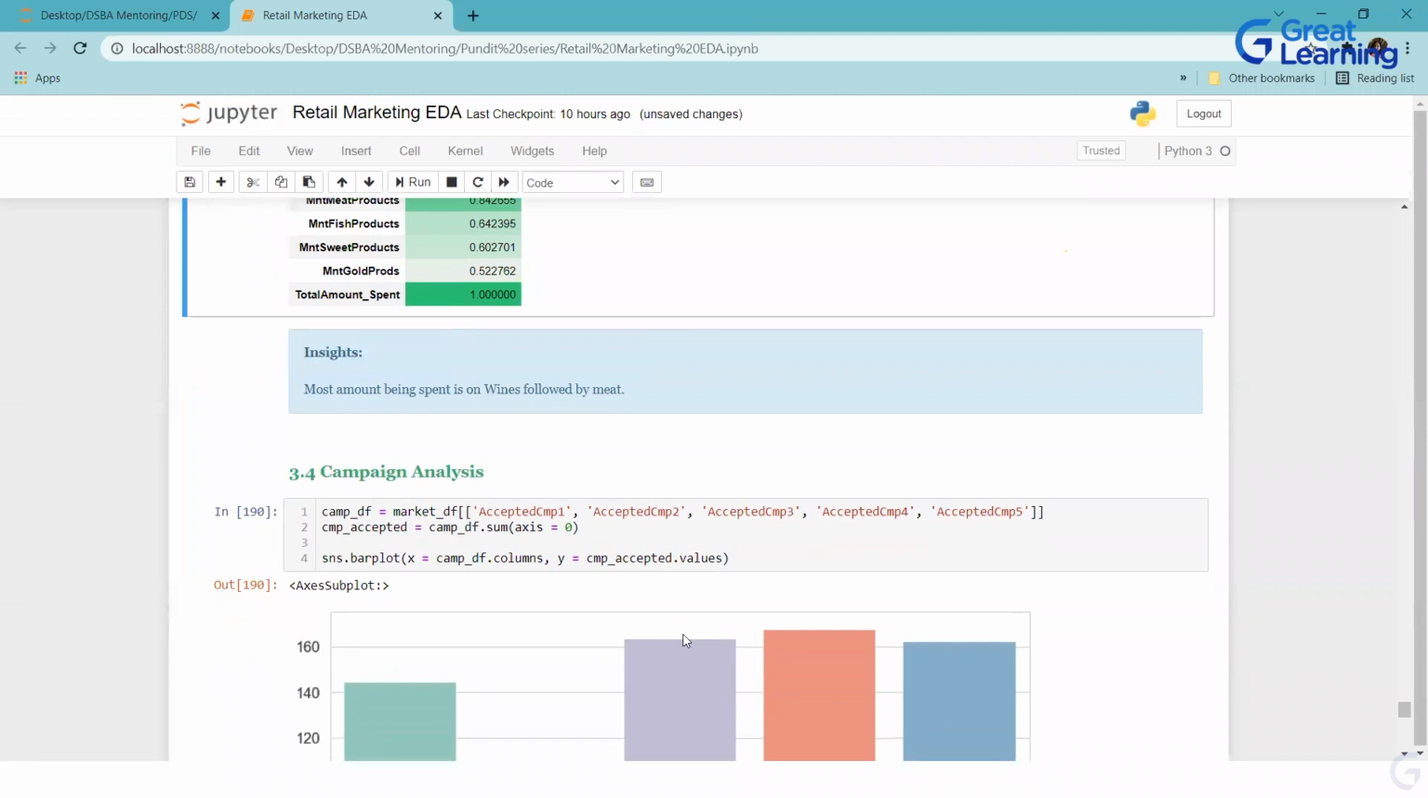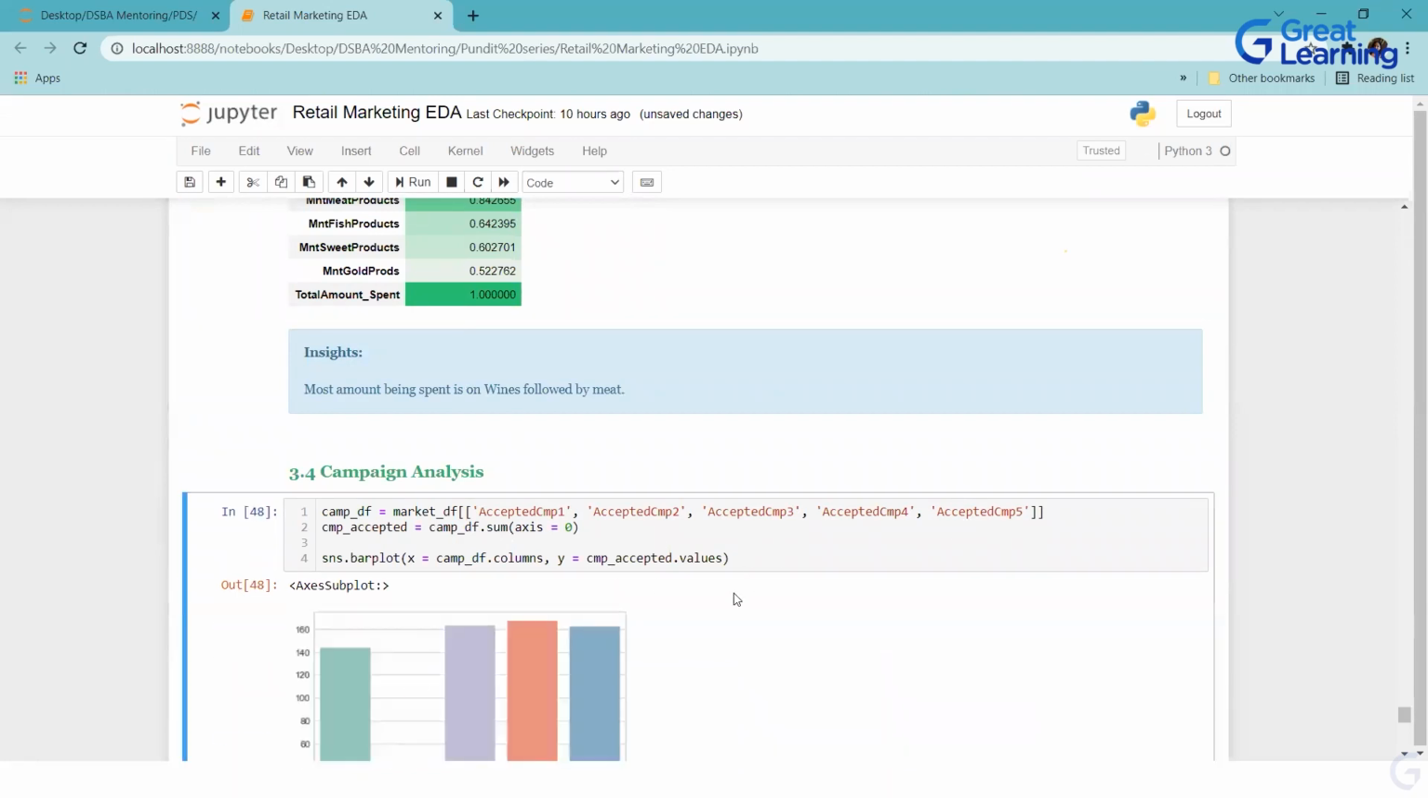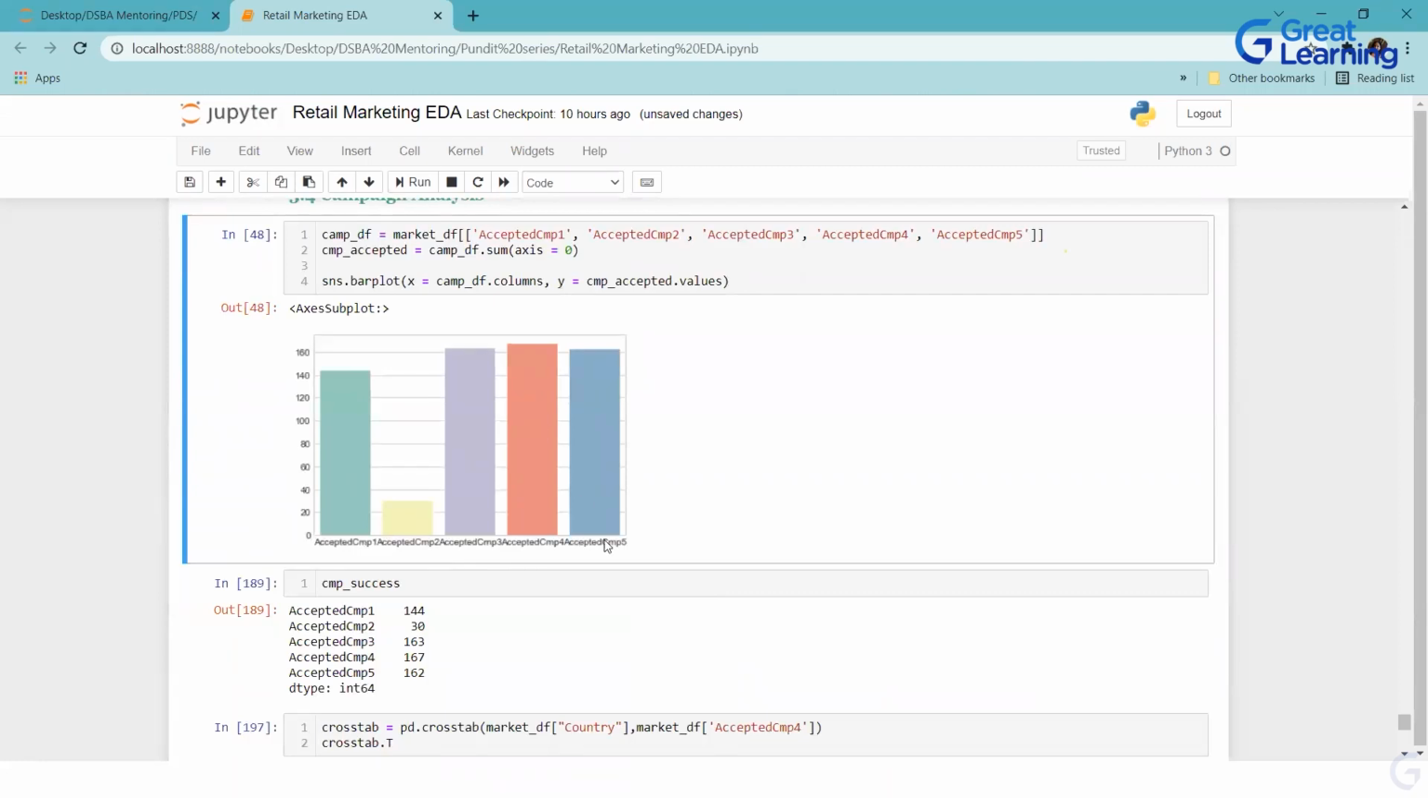Okay, now let's do a campaign analysis over here. What I'm doing in campaign analysis is taking all the campaigns and plotting a bar plot. This is what I can see: campaign 2 is the least and campaign 4 is the most, right?